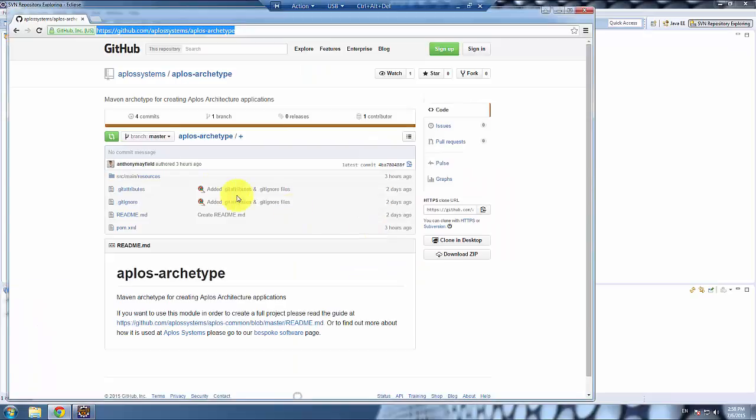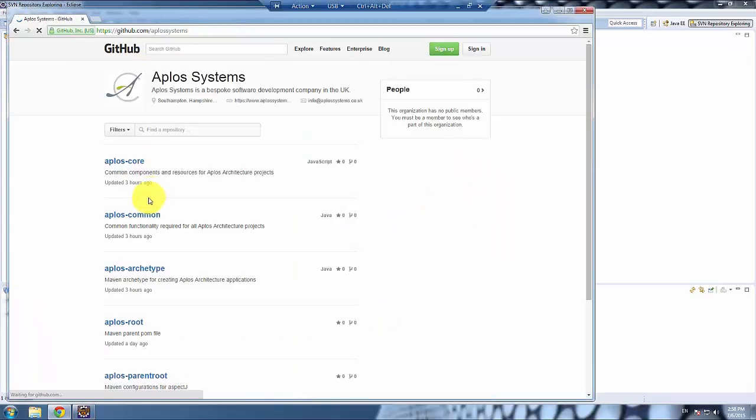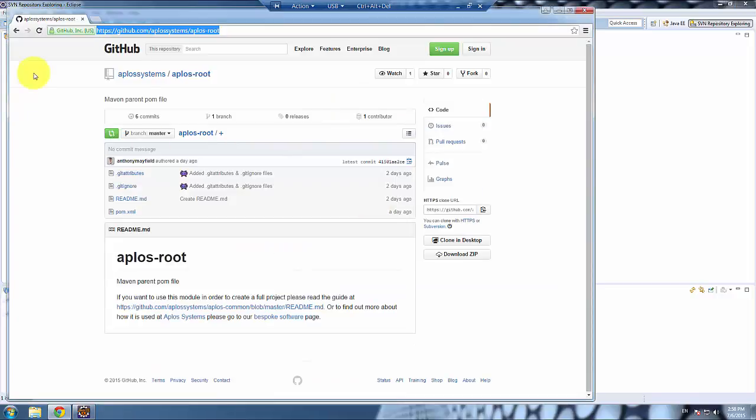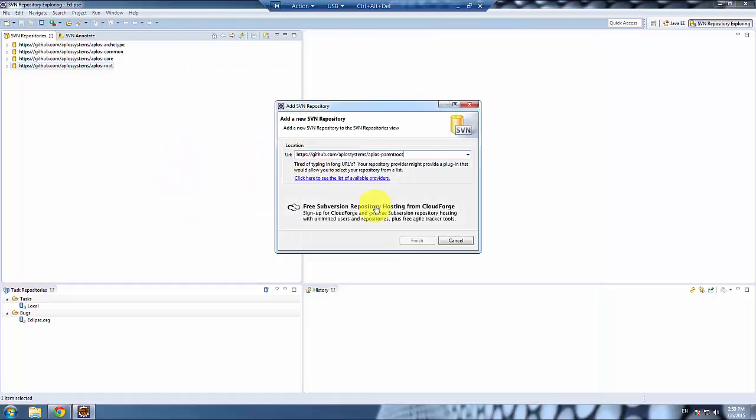There are 6 modules in total, and one of them is the Aplos CMS, which, although we're not going to be using, I thought we should download it here just in case you want to use it in future projects.